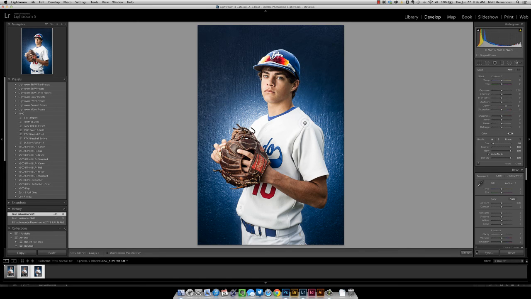Now you can press your right and left bracket to make the brush bigger or smaller, and if you're on a tablet, I've got my adjustment wheel here. I've got a medium Wacom Intuos 4 here. This little wheel here can make my brush bigger and smaller.